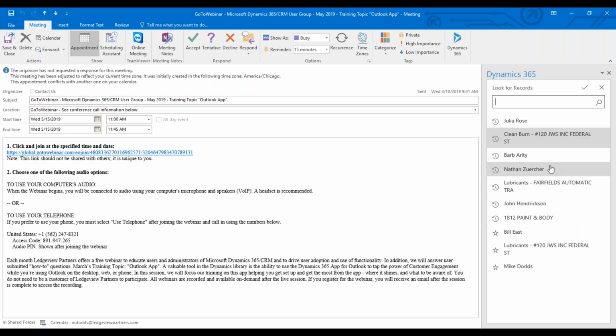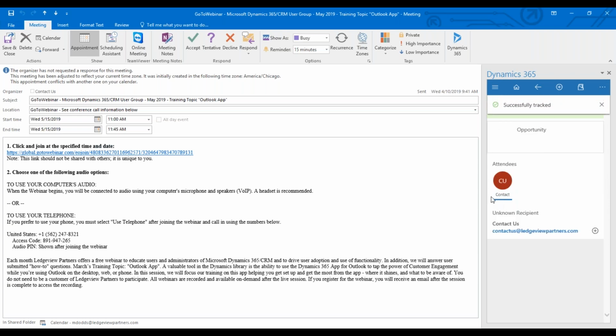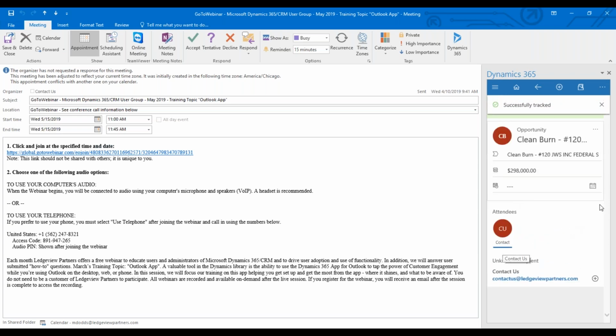I can do a set regarding. I can associate it to this record here. I don't need to create the contact. If it's not necessary and it's just the appointment, I can go ahead and set the appointment against this opportunity. That's how easy it is to create and track regarding these various emails and appointments right from the Dynamics 365 app for Outlook. It's a really powerful tool.